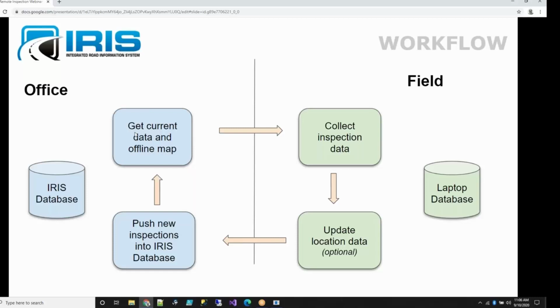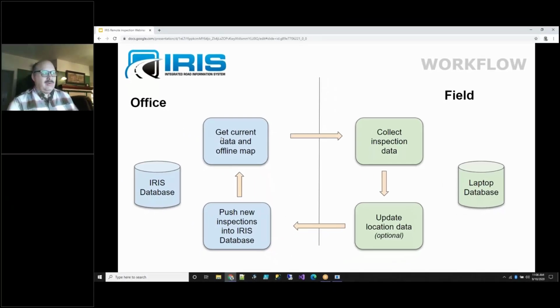Then you come back into the office and you push those new inspections and locations up to the IRIS database, and then you fetch the next current set of information, because information may have changed in IRIS while you were out in the field. You always get the most updated current information when you do your synchronization, and you just keep going around and around in that circle until you get everything inspected that you want, and that's how we maintain everything.